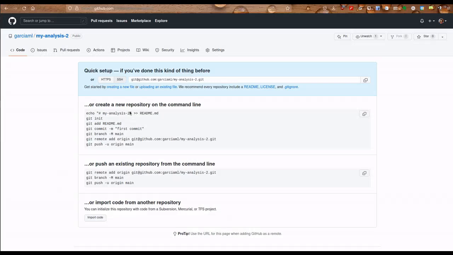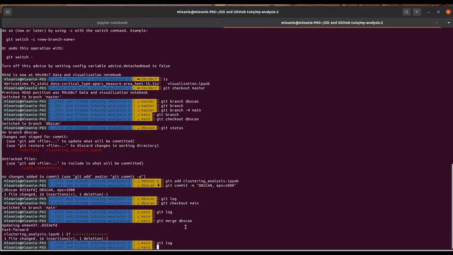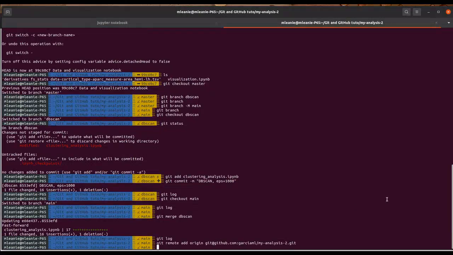So here you have different ways to link this repository with your own Git project locally. If your local project does not exist, you can just create one via this set of commands. But here we already have a Git project, so we will use this second solution. We will just copy this line, and inside our local Git repository we will just paste it. Okay.